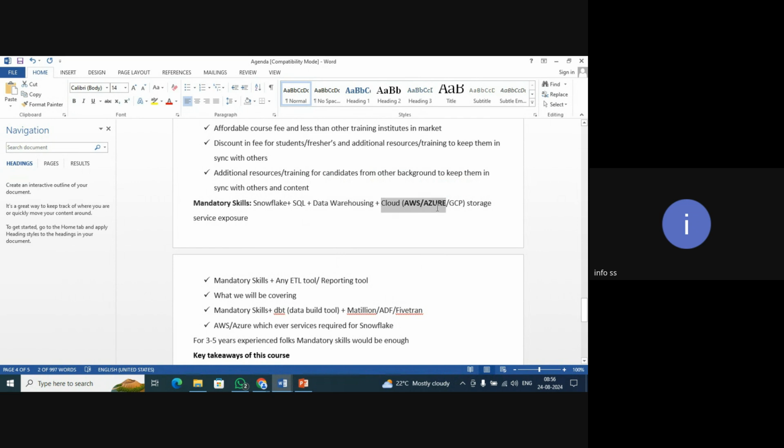So cloud exposure, say mainly either AWS or Azure. We'll be covering both AWS and Azure integration with Snowflake. Okay, Snowflake also supports GCP, but clients who use Snowflake plus GCP is very rare. Mainly it will be either Azure or AWS, so we'll be covering both. Got it? So if you learn these mandatory skills, you can easily get an offer on Snowflake. Apart from that, if you have any ETL exposure, reporting exposure, that will be an advantage.